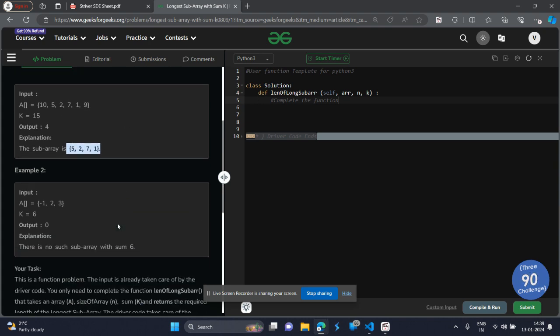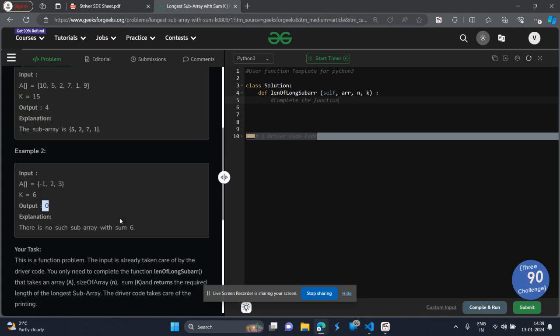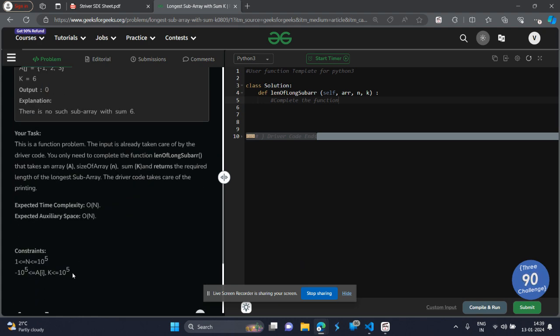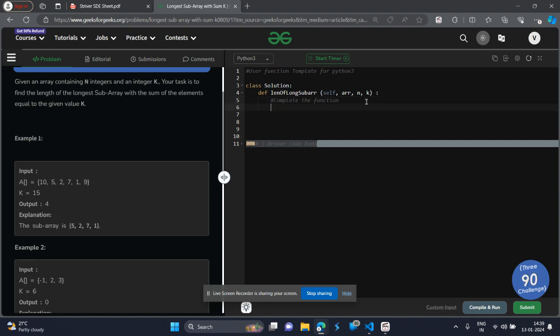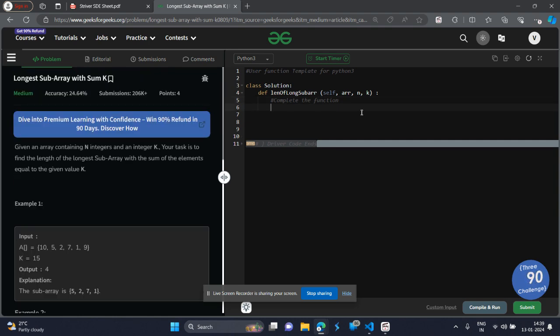Cool. Similarly, for example 2, the array is -1, 2, and 3. We have to reach k equal to 6. We can't reach it, since no possible subarray will yield us this sum. In that case, our answer will be 0. And we can have negative integers. That is a constraint. That was one mistake I made initially. I was assuming it would be positive values, but at the end it was throwing me an error.